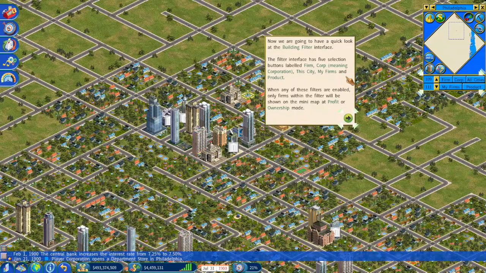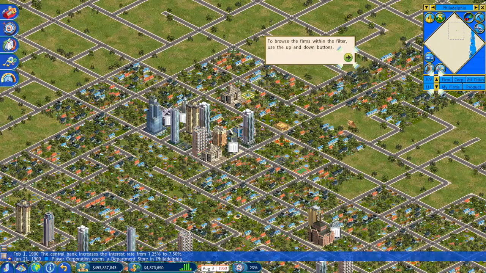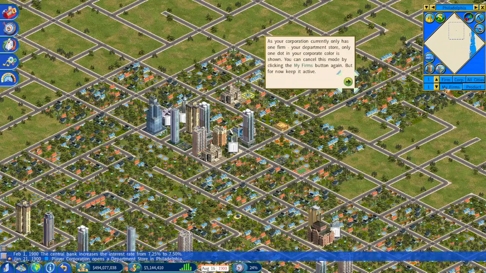Now we are going to have a quick look at the building filter interface. The filter interface has 5 selection buttons labeled Firm, Corp, meaning Corporation, This City, My Firms, and Product. To browse the firms within the filter, use the up and down buttons. Click the My Firms button. On the mini-map, as your corporation currently only has one firm, your department store, only one dot in your corporate color is shown. You can cancel this mode by clicking the My Firms button again. But for now, keep it active.